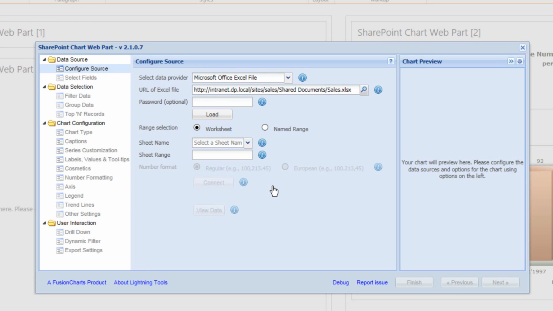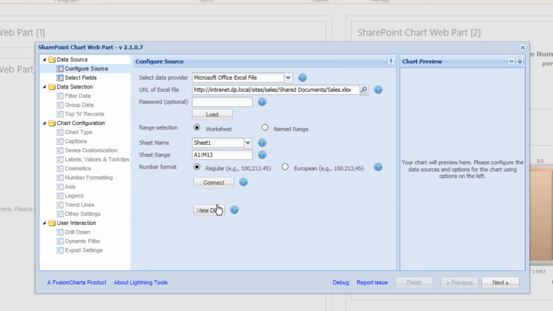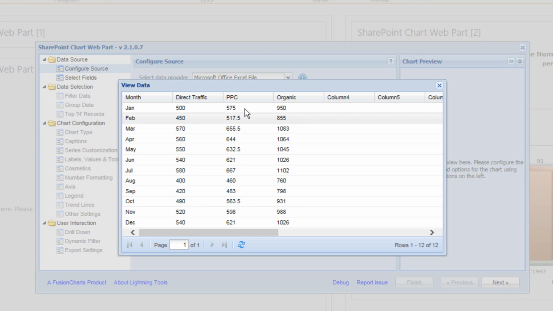The SharePoint chart web part allows me to either select a named range, or we can also select a sheet. So I'm going to select sheet 1 in my particular chart, and notice how we've also got the sheet range there as well, which I can use to go and select the data that I want to work with. We'll hit connect, and that will allow me to once more be able to view my data.